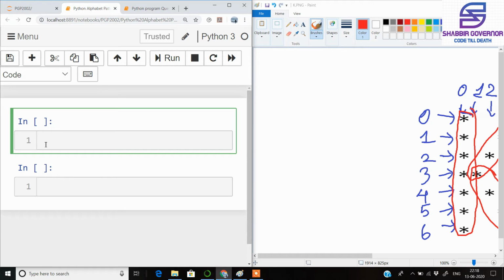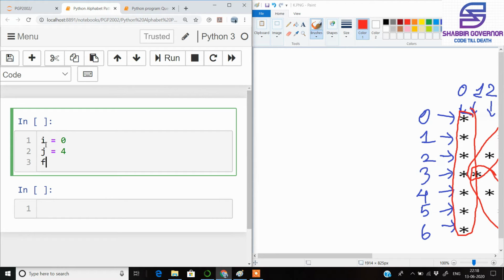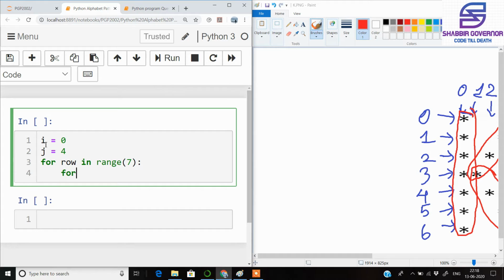So firstly we will give two variables and denote each of them. We denote i for row and j for column, and we give the initial values of these as 0 and 4. You will get why I gave these as 0 and 4 in a minute. So now we give two for loops here to replicate rows and columns. I give the row in the range of 7 and the column also in the range of 7.